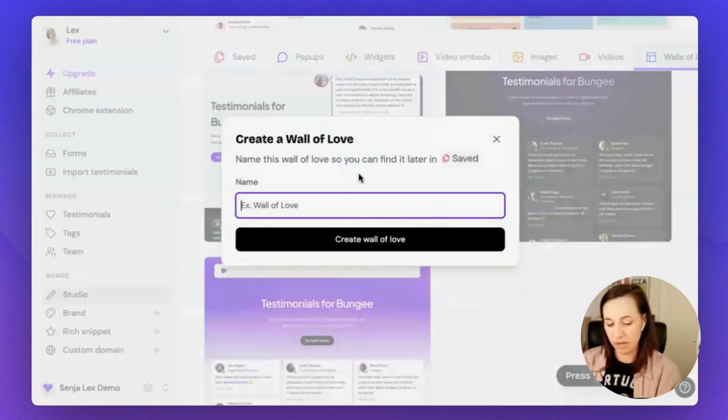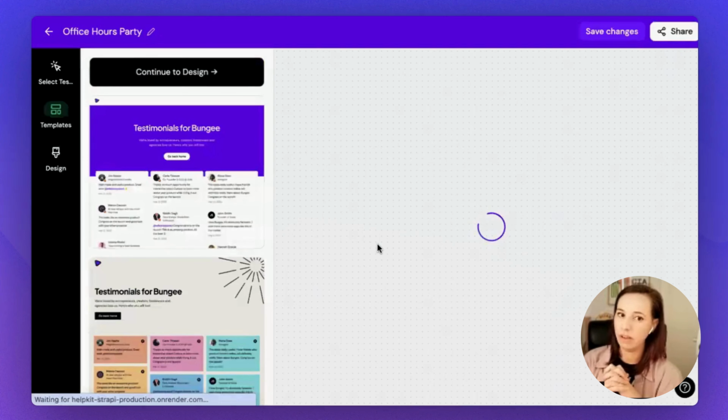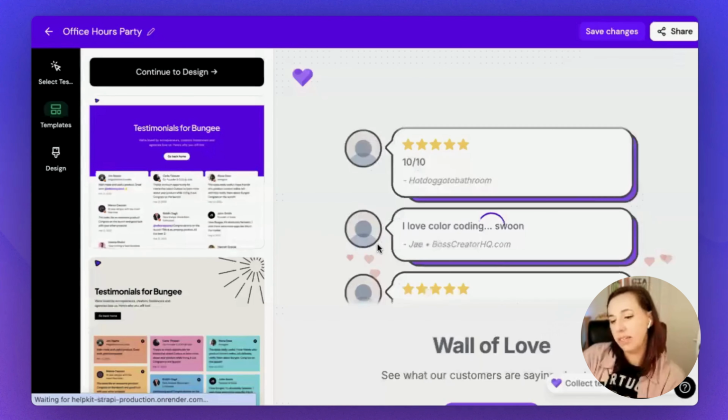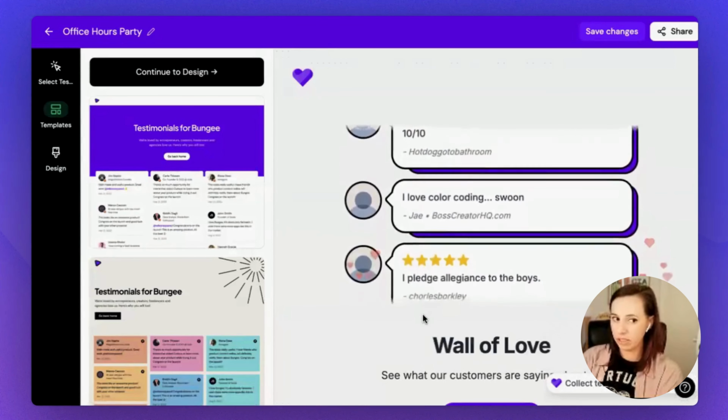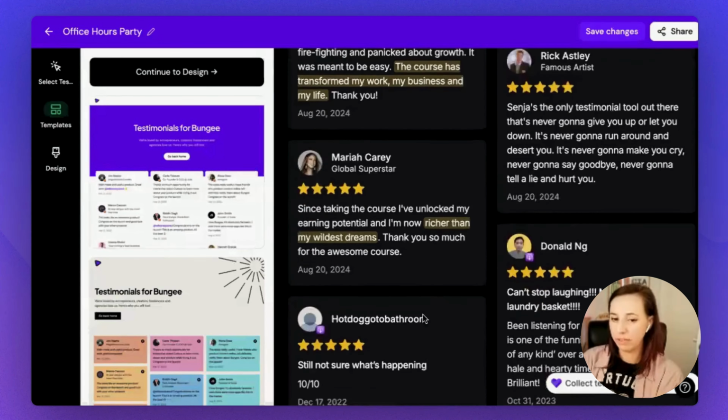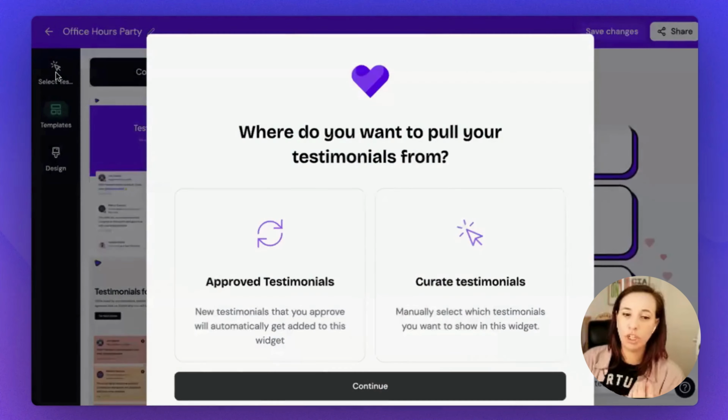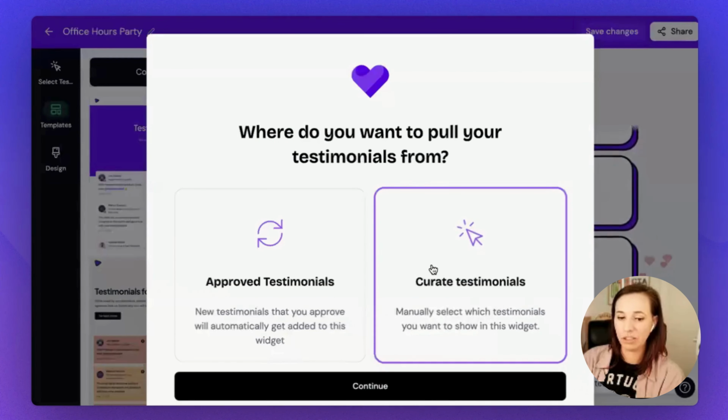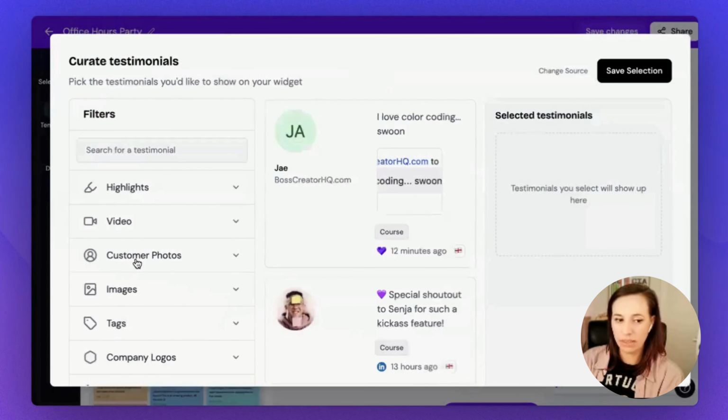It's one of my favorite designs. Office hours, party, create your wall of love. And then you can decide, do you want to show all of your testimonials? By default, it's going to show all of your testimonials here, but you can curate this. You can say, I actually only want to see my course testimonials here.